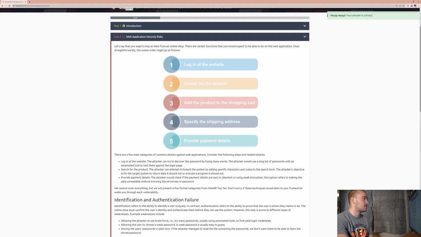We're looking at the security risks. This obviously is cybersecurity. We're learning about web applications, but specifically in light of cybersecurity. It says, let's say that you want to buy an item from an online shop. There are certain functions that you would expect to be able to do on this web application. Most straightforwardly, the online order might go as follows.